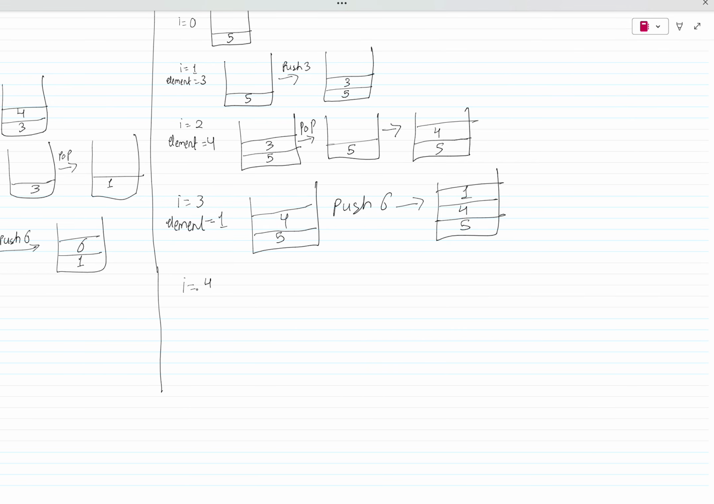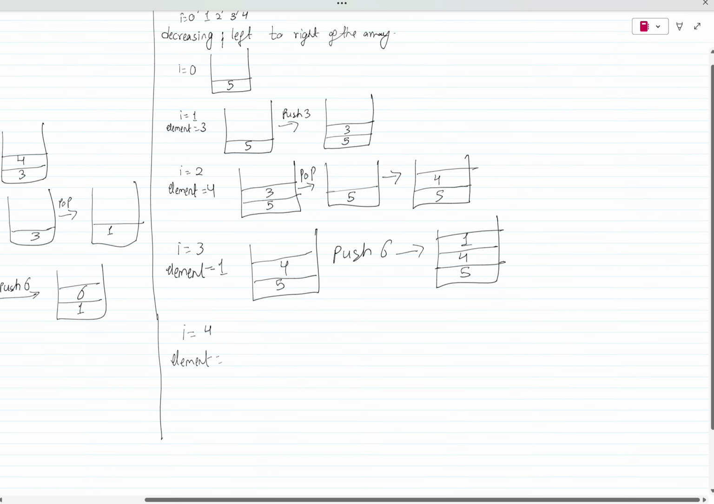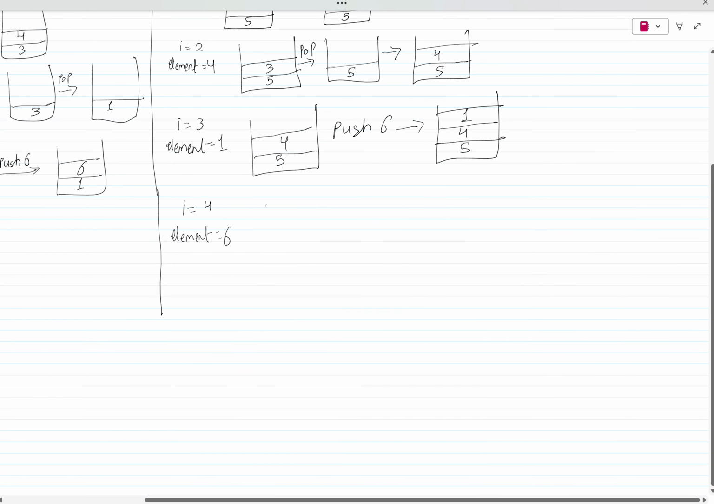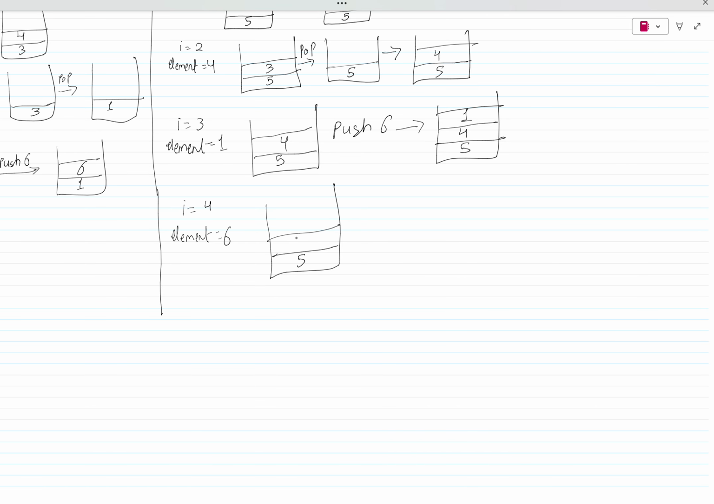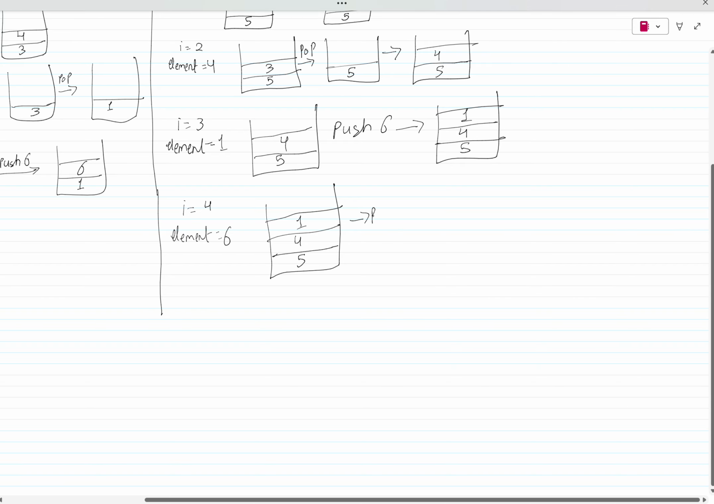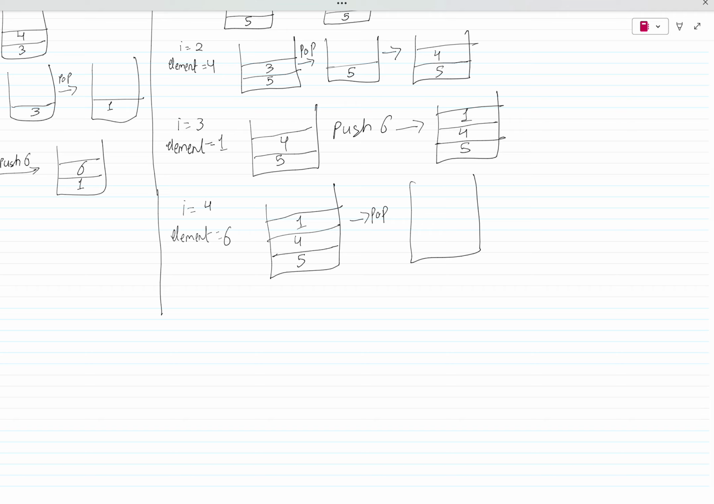Now we are at the final index, and the element that we need to process is 6, and the stack that we currently have is 5, 4, and 1. Now we need to check: is the element 6 smaller than 1? It is not. Element 6 is greater than 1, so we will just pop the top. When I said pop, we are popping the top of the stack, not the head. Sorry for my language.